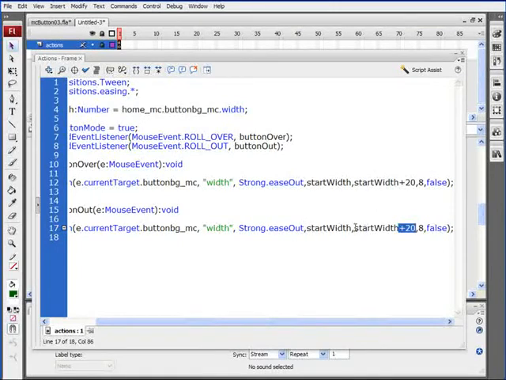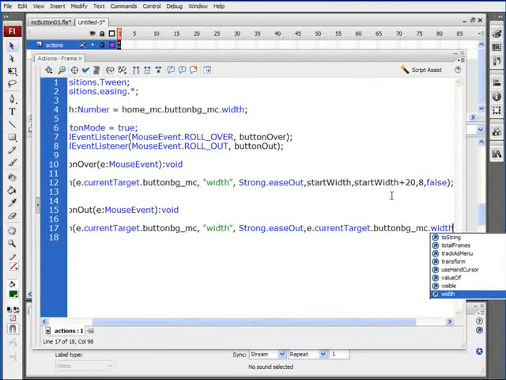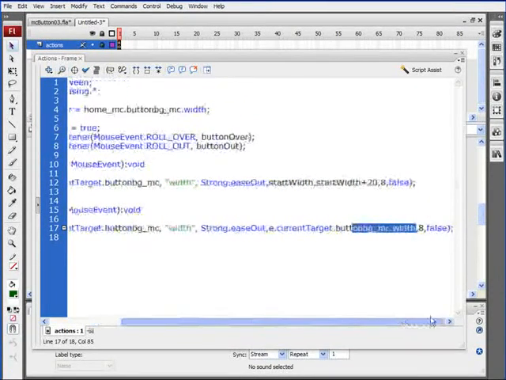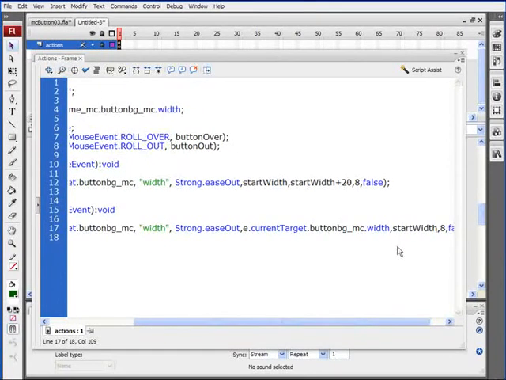So what we're going to do is we're going to get rid of the start width plus 20. And in fact, let's just get rid of this as well. And we'll just type it all out. So after strong.easeOut, we need the starting width of this particular tween, which is going to be wherever it is at the moment. So we're going to point to e.current_target.button BG_MC.width. So the start of this tween is going to be whatever this width is right now. Okay, and then the ending value is going to be, we'll type a comma there, the ending value is going to be the value of that start width variable, so that we make sure we get it back to its original width.